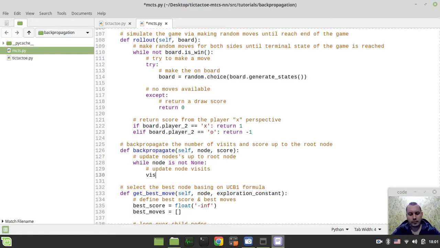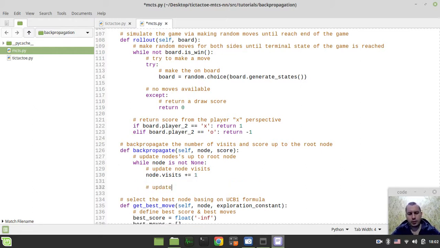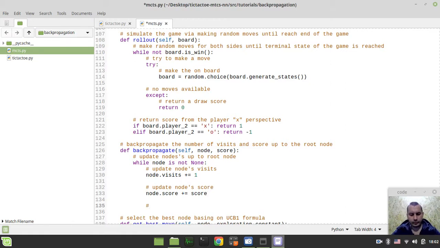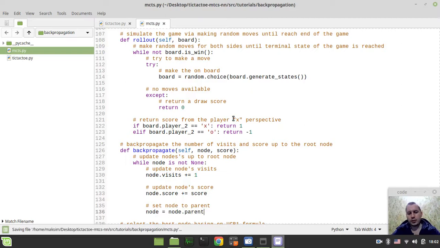Okay, and here we want to update node visits. So I can simply say node.visits += 1. Then we want to update node score: node.score += score. Okay, and finally we want to set node to parent. So node equals node.parent.